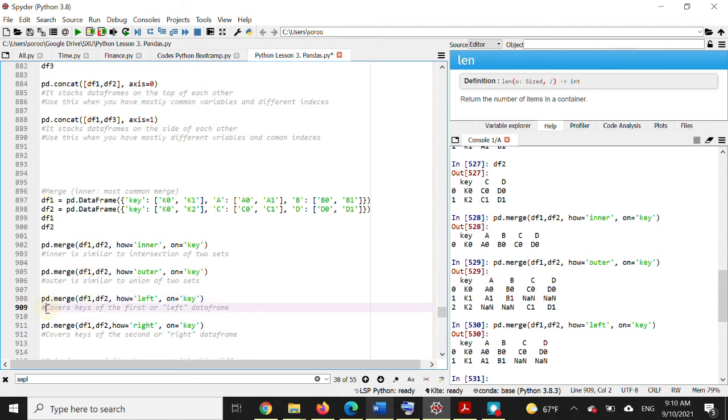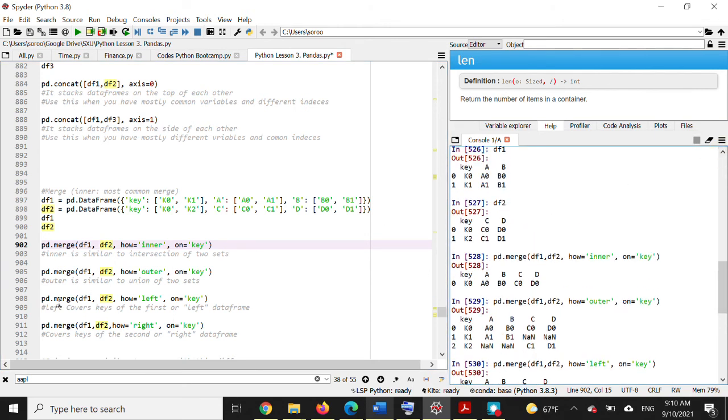Okay, another one. So left covers keys of the first or left data frame. The left data frame here is df1, yes. When you use left, it's going to take all the rows from df1. So left covers keys of the first or left data frame.